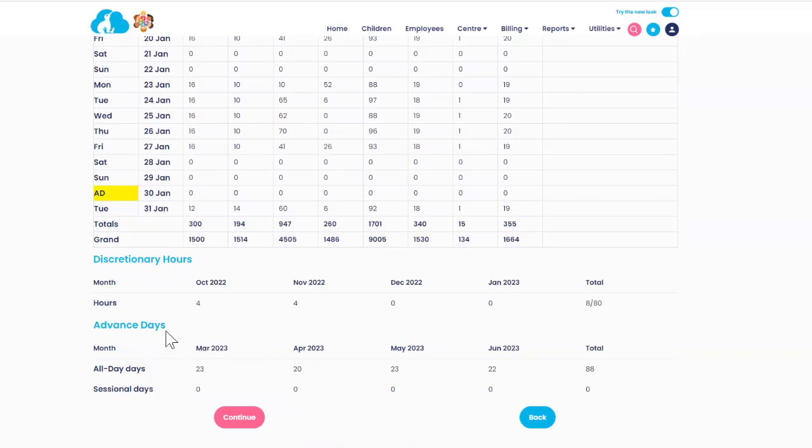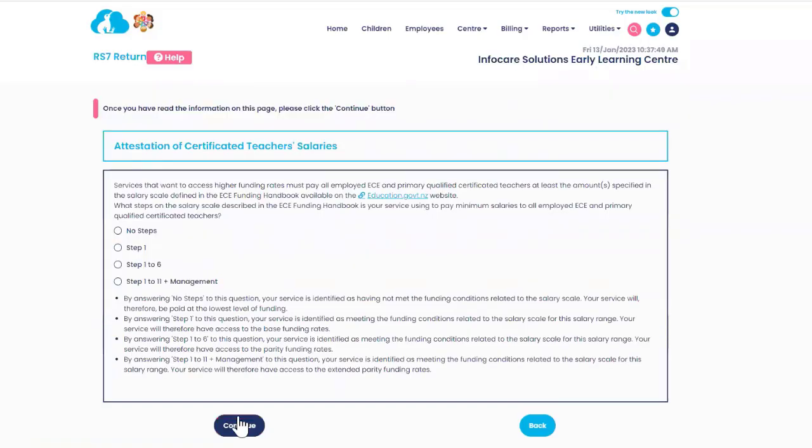Down here, we're looking at the advanced days. So these are the days that you'll be operating in the coming months, which is why it's important that you update your centre calendar for any other closures. Once you're happy with that information, click Continue.